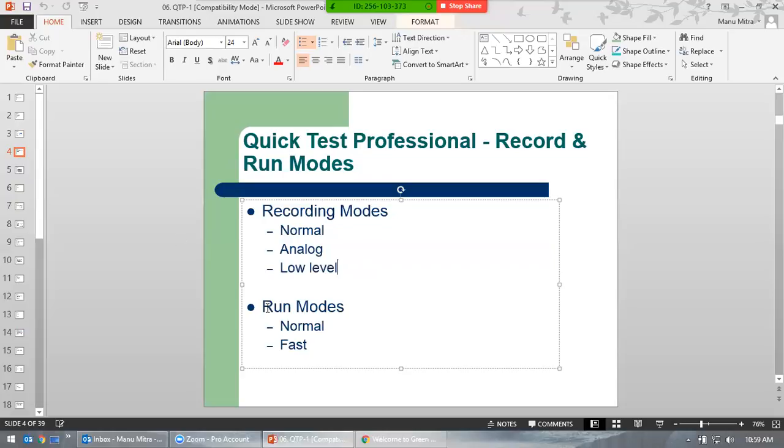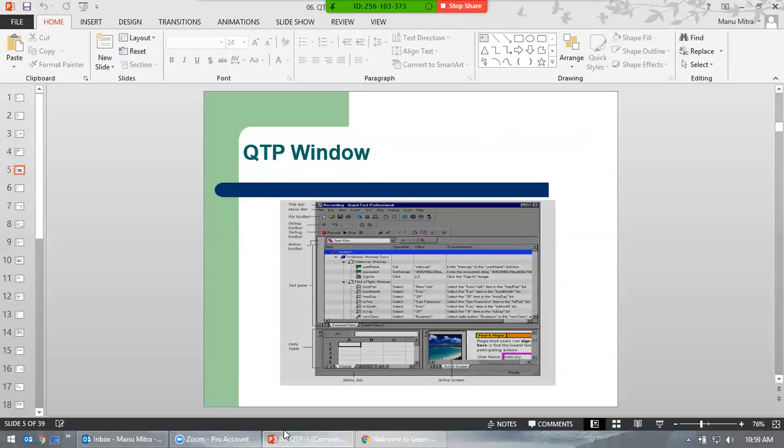Then you have running modes. You have normal and fast. You can run at normal pace or fast. Let's go to the next one. So this is a window. So let's see here.